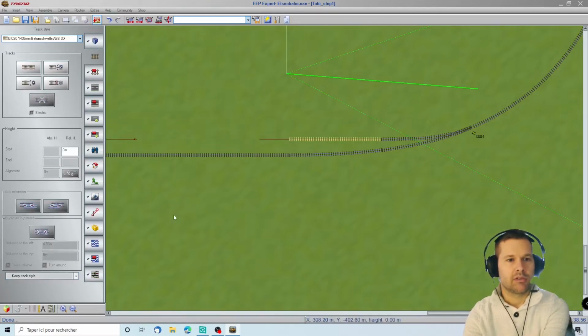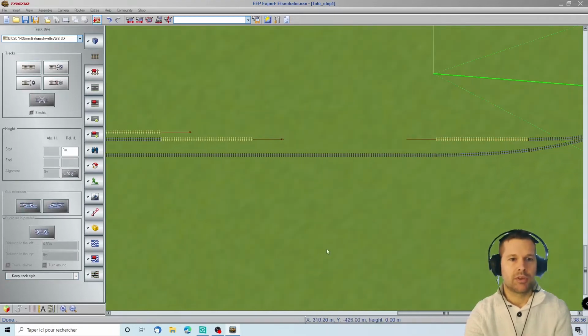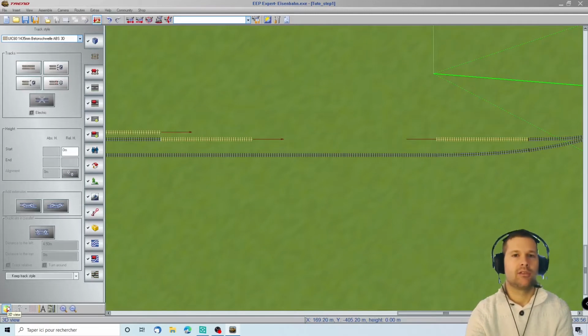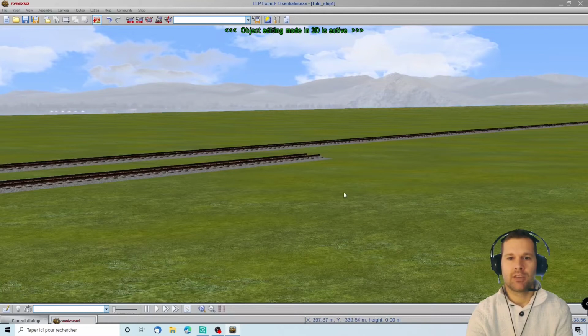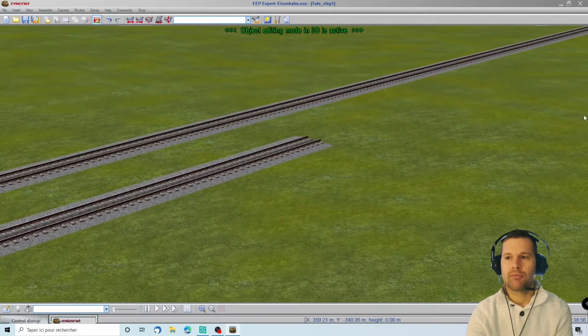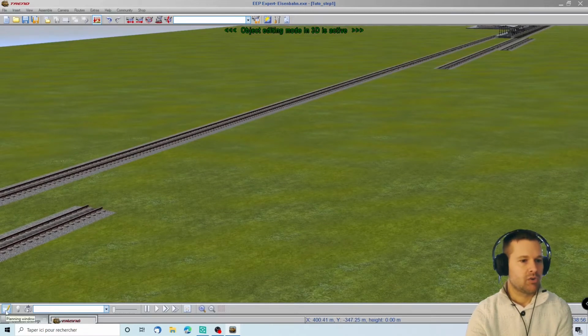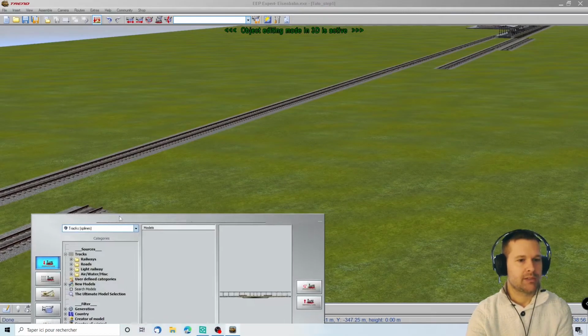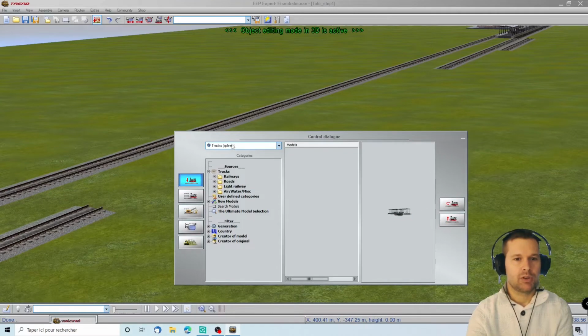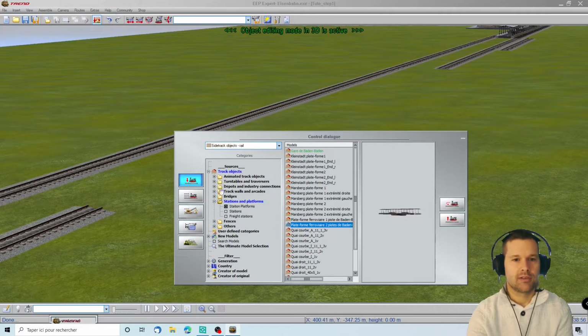I'm putting them out. And now I'm going to use an animated turnout. I'm going back to 3D mode, using a camera to be in the right place. Here I am. Move it up. Turn a little around. And here I want to use animated switches. Where do you find them? Here in the side objects.